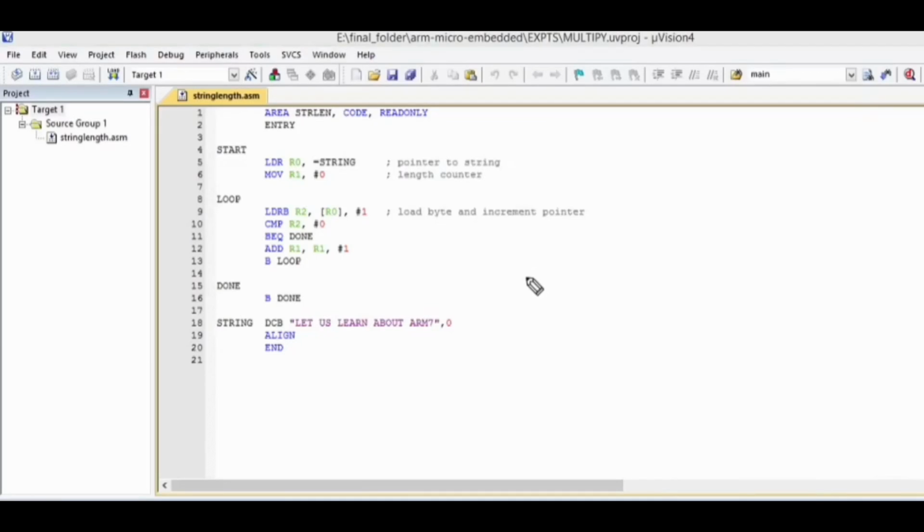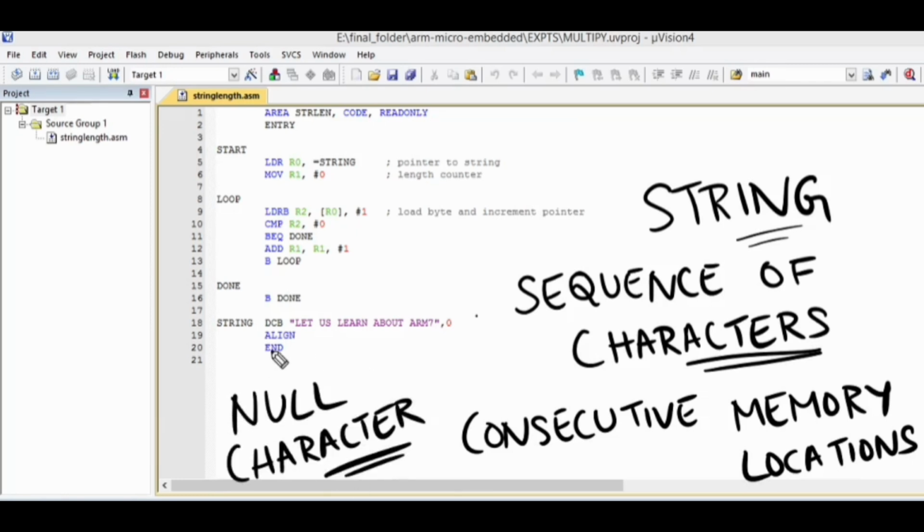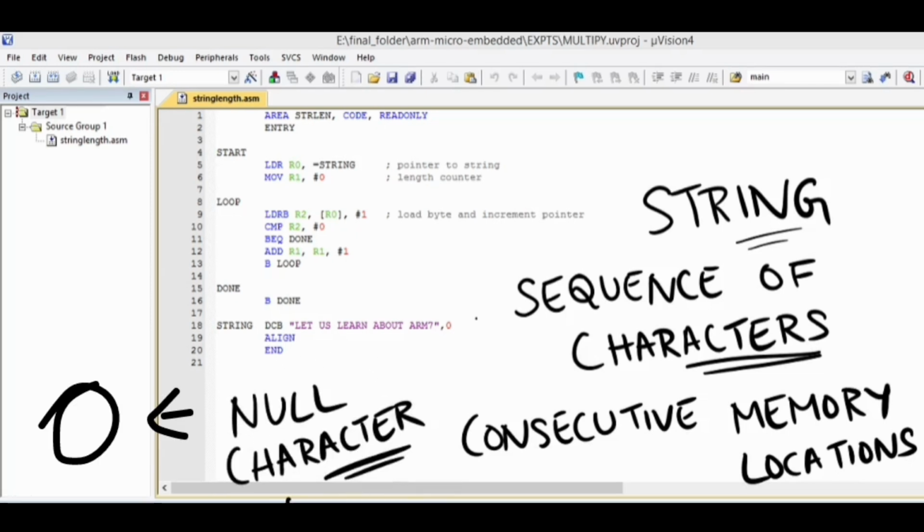So hello everyone. In this particular session, I'll be explaining a very simple code which finds the length of any given string. Okay. So first of all, what do you mean by a string? String is nothing but a sequence of characters which are placed in consecutive memory locations, and it is usually terminated with a null character. What is the value of the null character? It is nothing but 0.